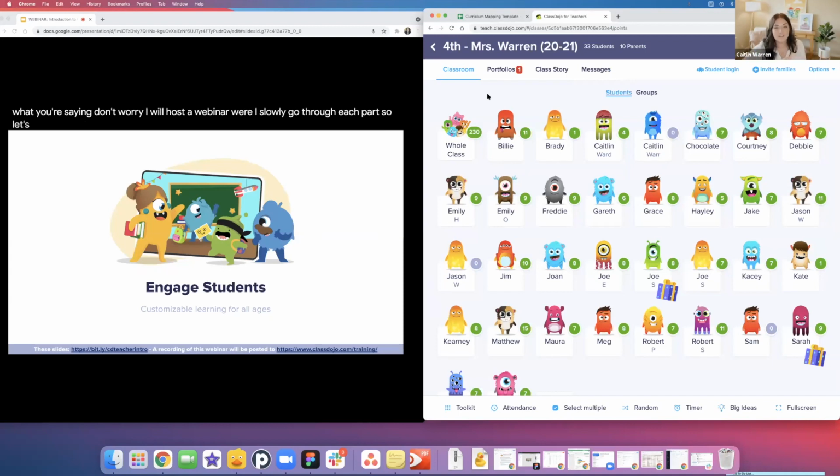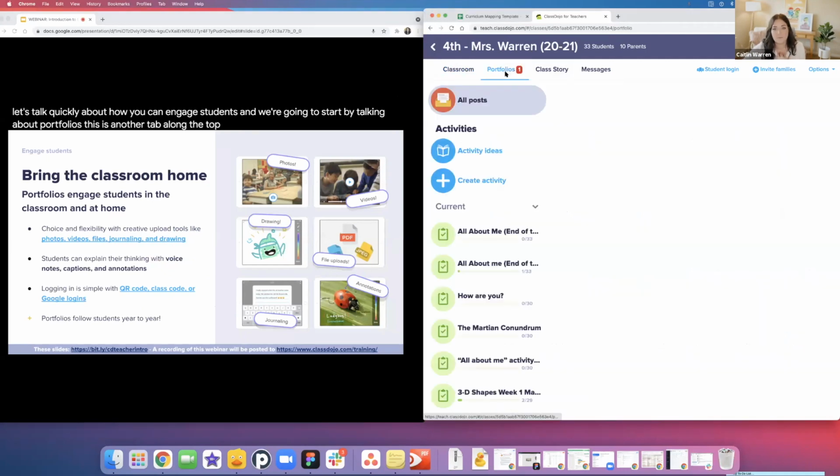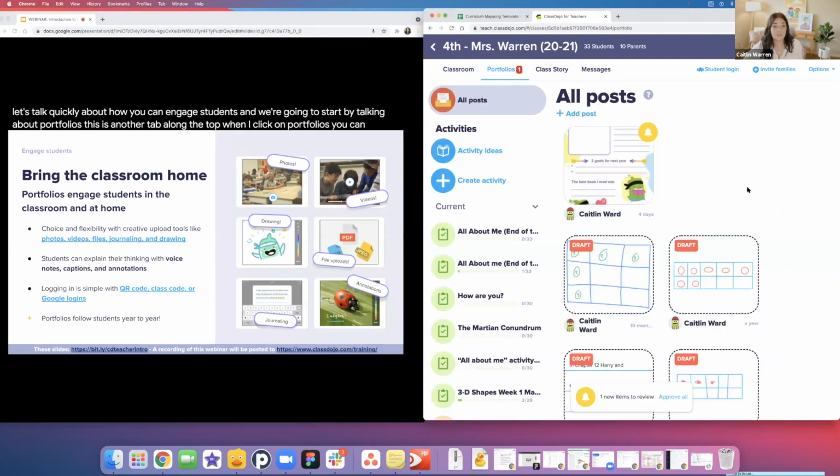So let's talk quickly about how you can engage students. And we're going to start by talking about portfolios. This is another tab along the top. When I click on portfolios, you can see mine has been used, so there's stuff in it. Yours will be blank. This is where students can share work in the classroom or at home, and it's all contained in one space.